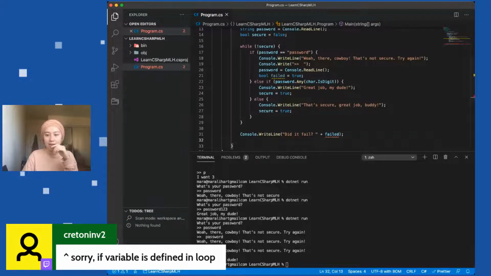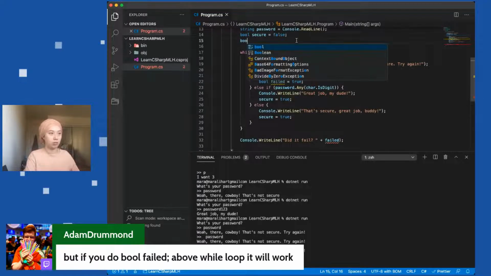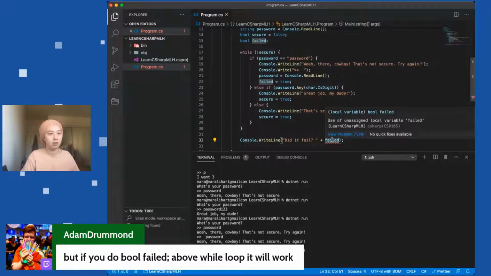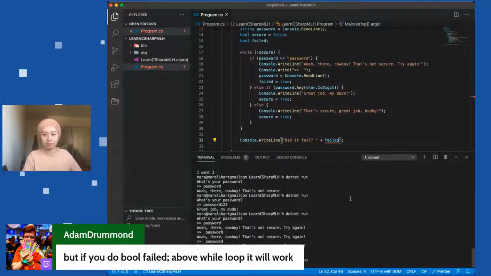So like what Adam said, if you at least declare bool failed above, you could just do bool failed, and then you don't even have to initialize it, you can just declare it, or can you? Yeah. Then, use of uninitialized fails. So then let's see what happens here.